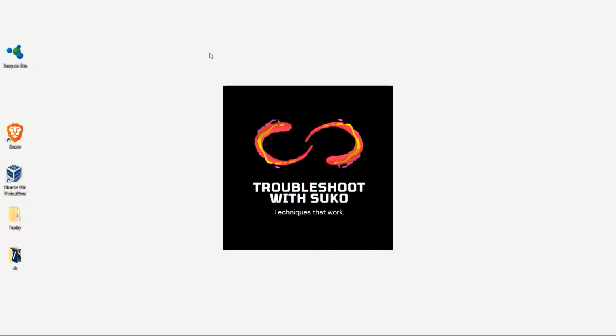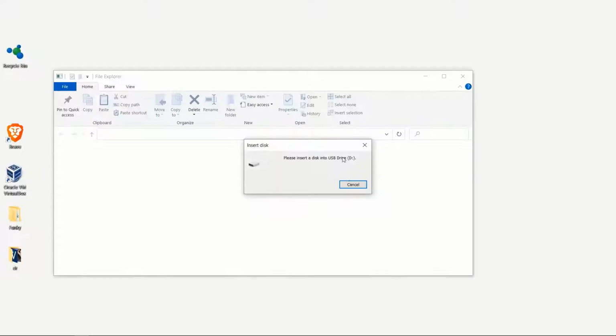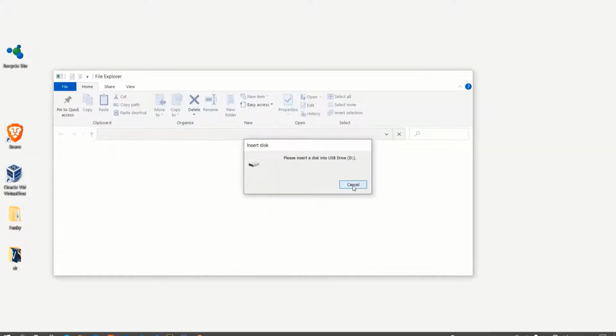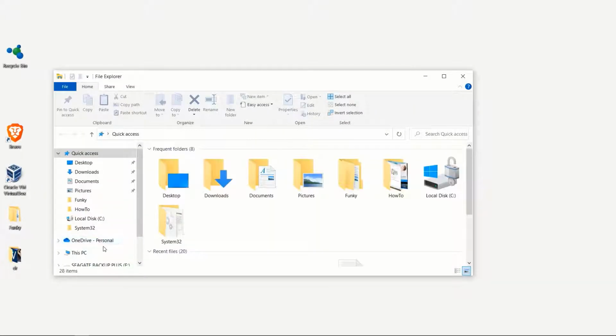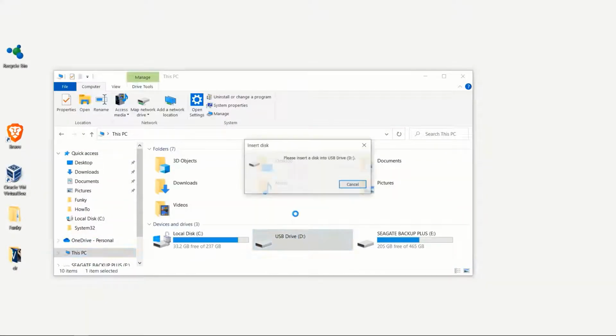Here is a guide on how to fix a corrupt USB stick or hard drive and make it usable again. I have with me here a sample USB stick, and if I insert it into the system, I get this pop-up message about the state of the drive telling me to insert a disk into USB drive. I could choose to close out of this window, but if I try to access the drive or its contents, I get the same message.